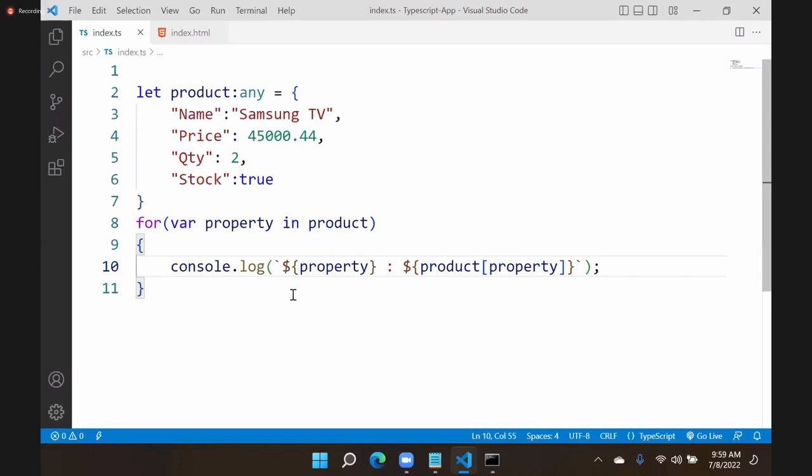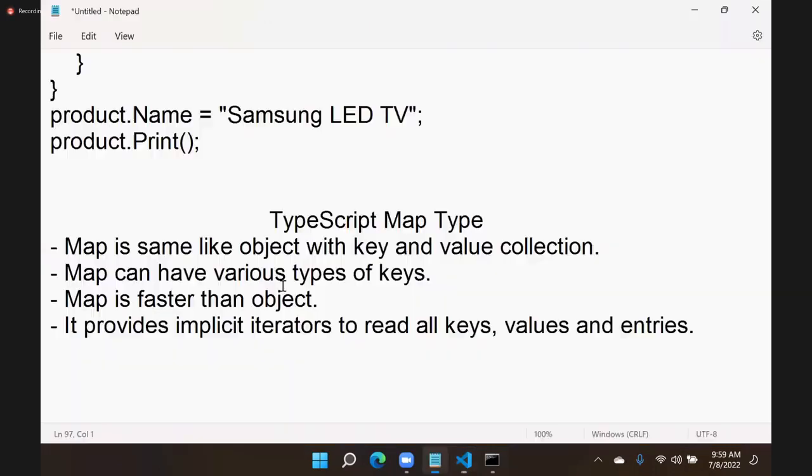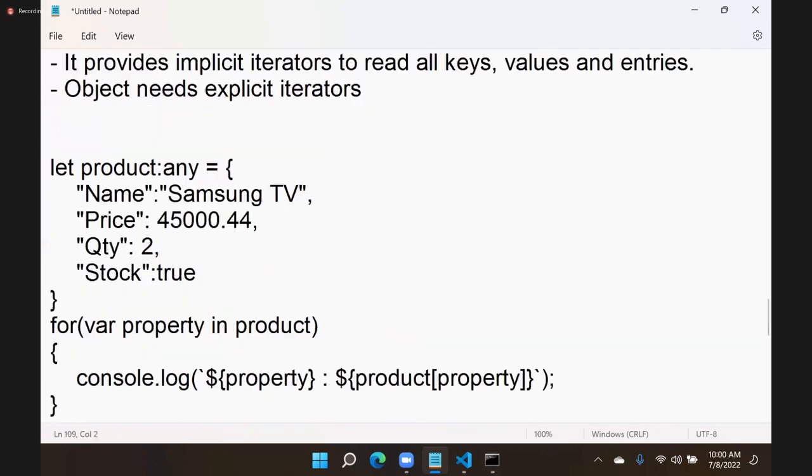Generally, this is a common thing. That means object needs explicit iterators, but map has implicit iterators. That means generally an object needs explicit iterators like this. For example, we have to use explicit iterators like this.